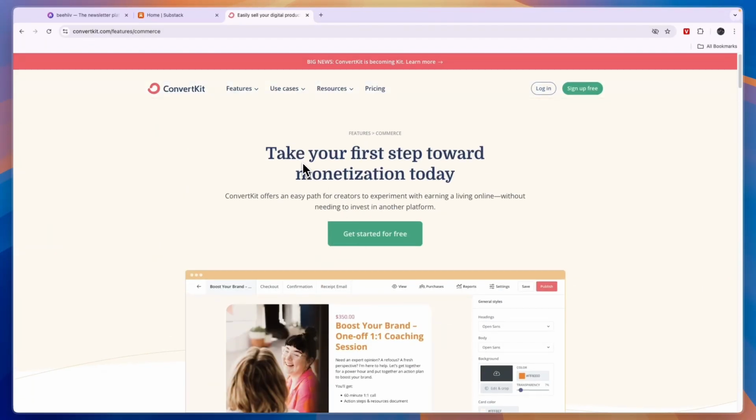So if you want to sell products, go with ConvertKit, but you can also use these other two to lead people to your website, but with ConvertKit you can sell natively on the ConvertKit platform.